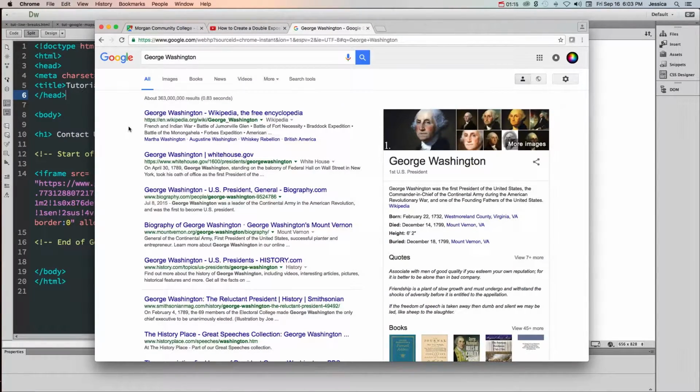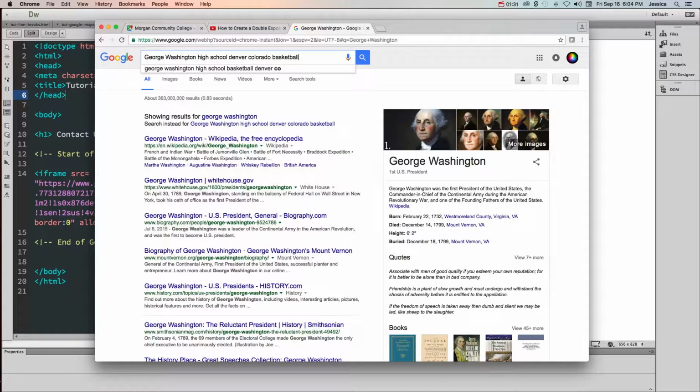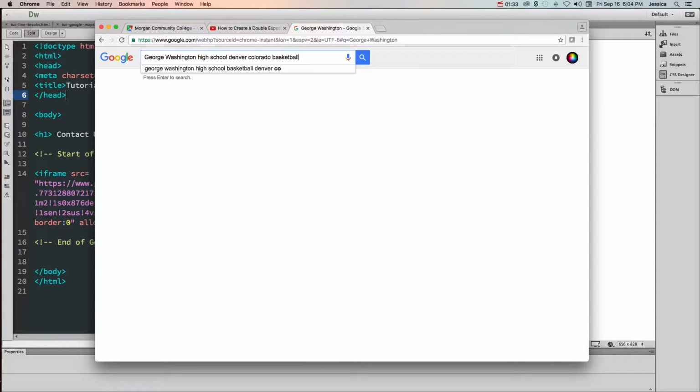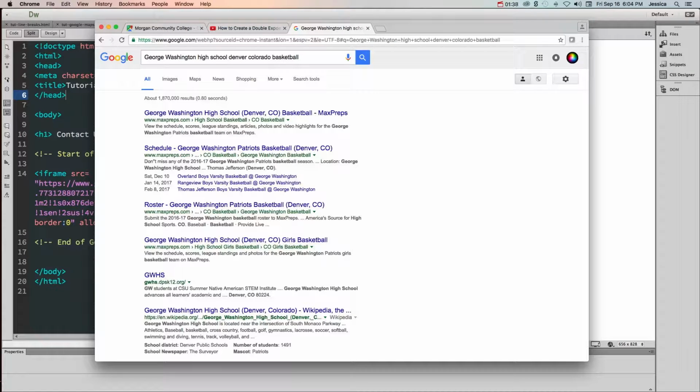So most of the pages that come up in these top search results are going to be about the President George Washington. So I need to add more keywords to my search to help narrow down the results and get to something more specific. So instead of just George Washington, I'm going to add high school and maybe Denver, Colorado, and basketball because I'm specifically maybe looking for the basketball schedule. So I can hit enter or return, and when I do, I have all of the results come up, and now instead of George Washington, the president, we see information about the basketball team for George Washington High School.